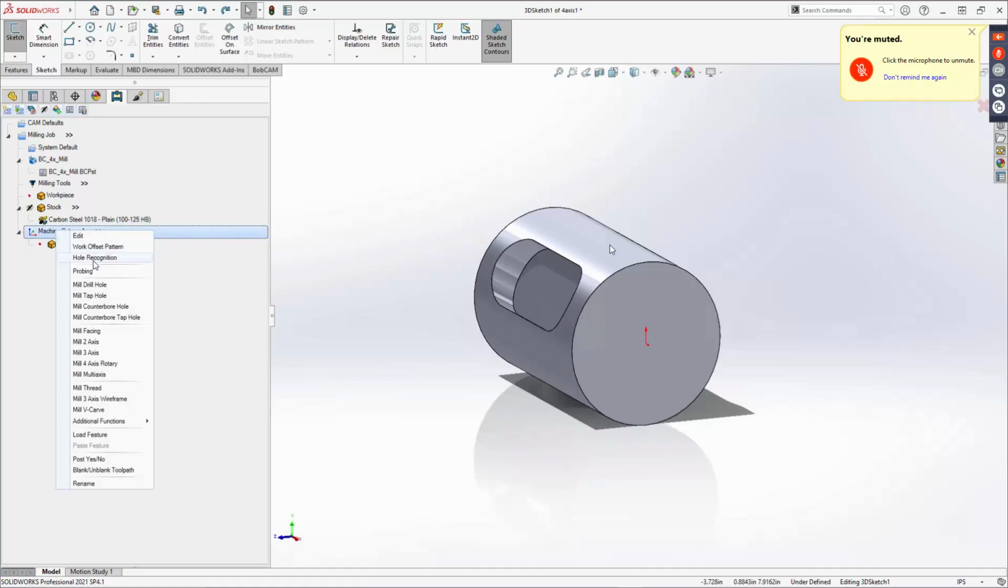We can work offset patterns, hole recognition, probing, all our different drilling operations, our 2-axis and 3-axis and 4-axis. Here, a multi-axis. We're not going to get into multi-axis here. And you got all your different thread, 3-axis wireframe, V-carve. If you got Bob Art on your license, you'll have availability for V-carve in there.